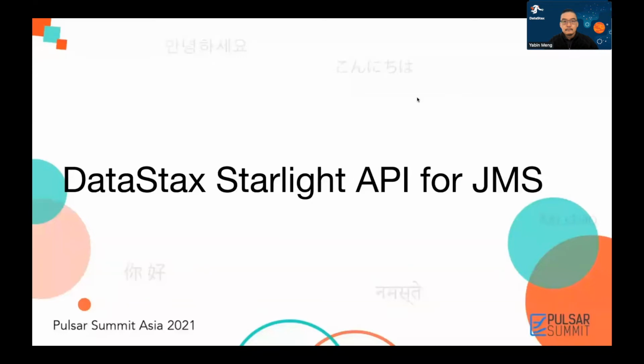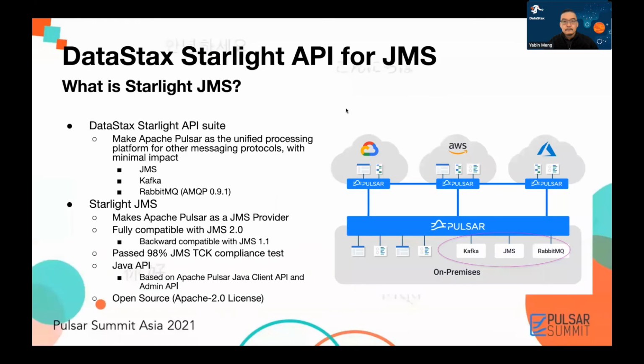Now comes the major part of this session, DataStax Starlight API for JMS. The DataStax Starlight API is a set of APIs. It includes the API for JMS, which is the focus of this session, the API for Kafka, and the API for RabbitMQ. But what is it really about? Why do we need it?